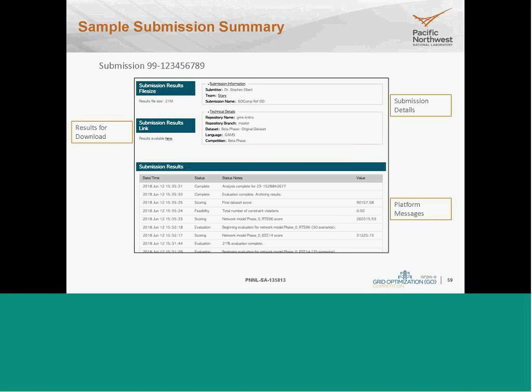Here, you'll see messages coming from the back end showing where your submission is in the process. Is it still queued and waiting to be run? Is it already in the evaluation stage? Is it in the scoring stage? Or is it all done? So you'll have submission results. While it is running, instead of these boxes here, you'll have a terminate button.